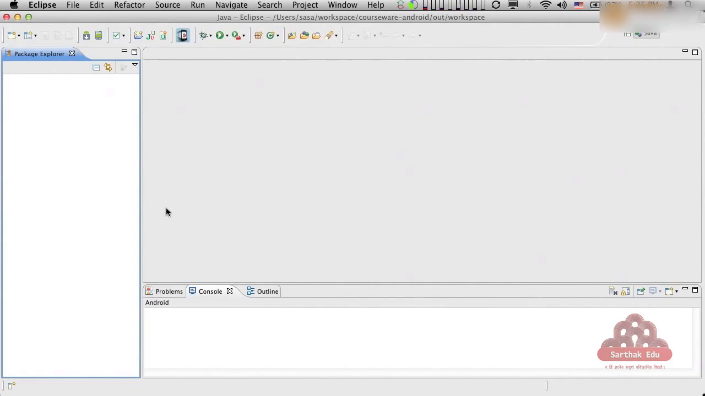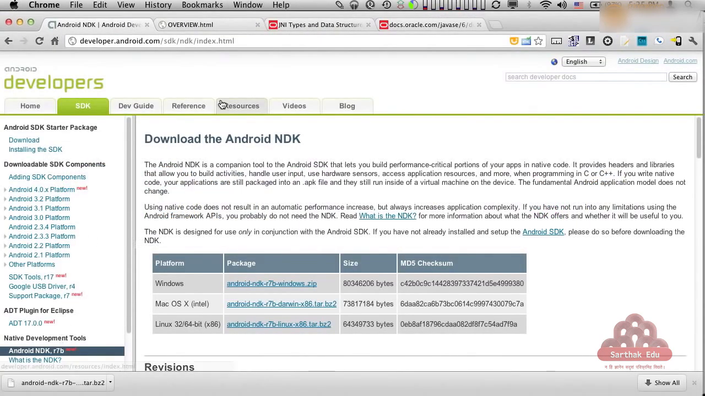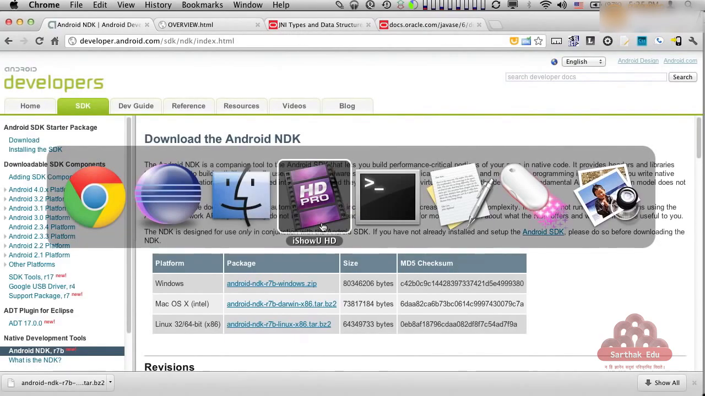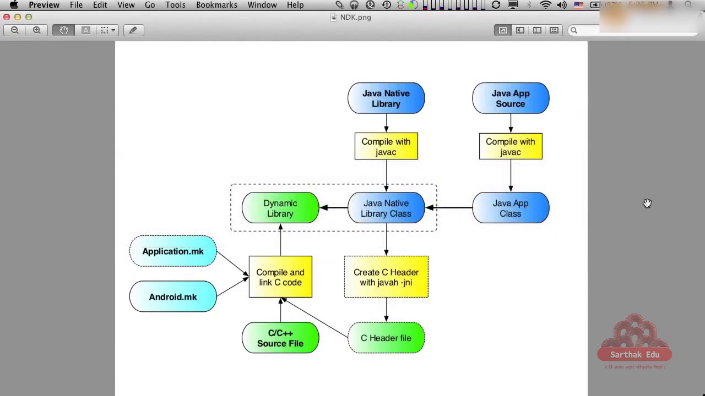Now, this is what we'll end up seeing. Let me actually, before we get started, switch over to this preview. Essentially, this is what we'll do. We'll create a Java library in which we will define some native methods. Those methods, as you will see, we'll implement later on inside of a C source file.